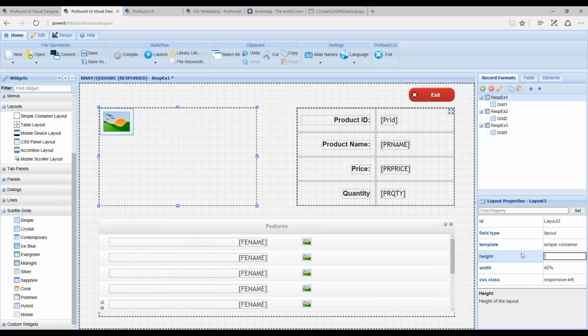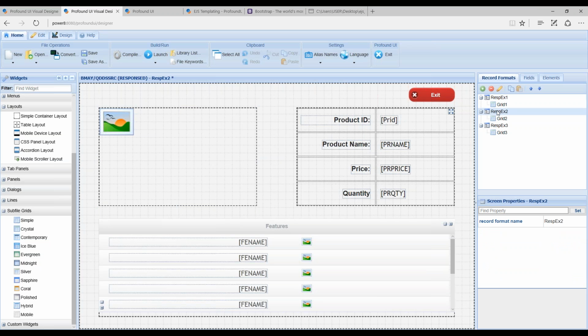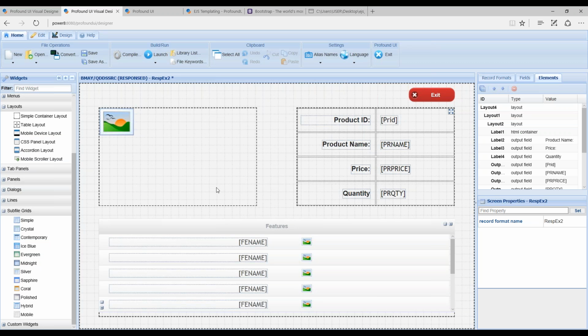I can blank out my height and blank out my width. Now that that's done, nothing moved, so I know that I've set up my CSS class properly. And so now the positioning and sizing of this element is being controlled with that CSS class. If we move to the second record format in this display file, I've actually already set up all of these different containers to be CSS controlled.